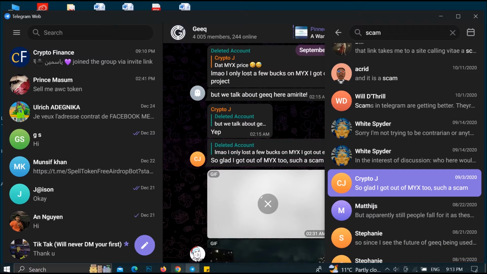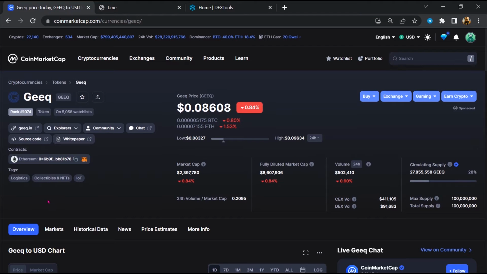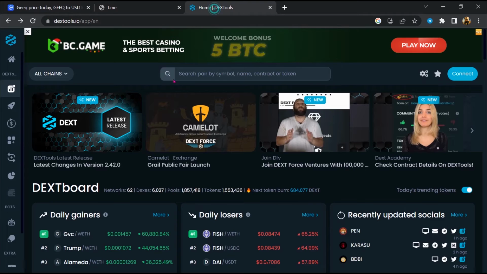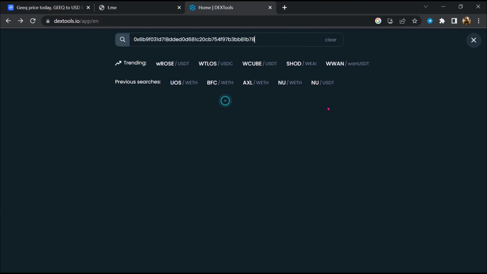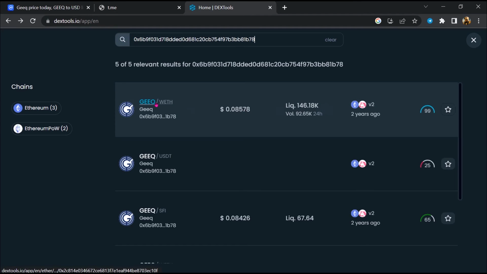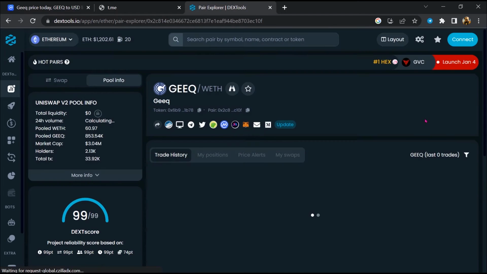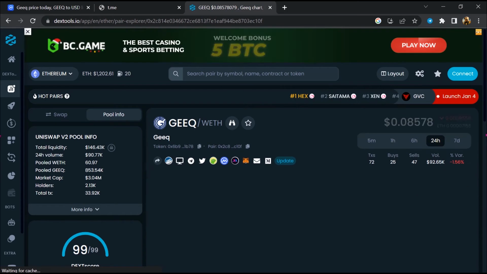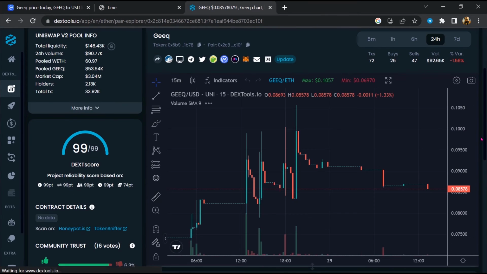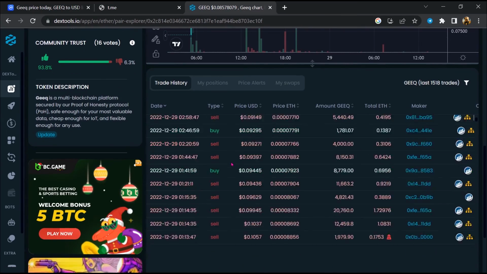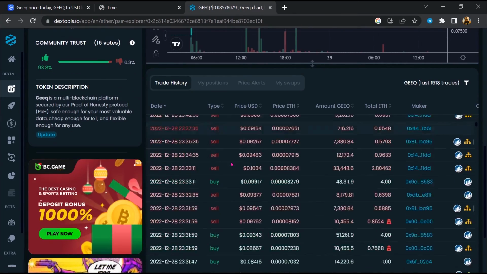After that, go to CoinMarketCap. Then you will copy this address and you will open DEXTools. Now here you will paste the address. Then you will open this token. Now here you can check buying and selling transaction details.